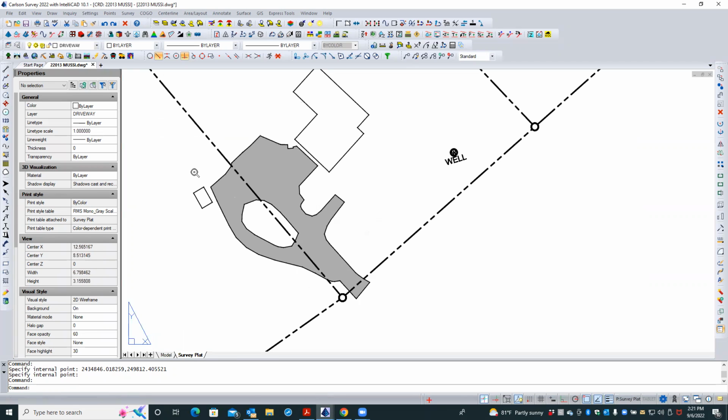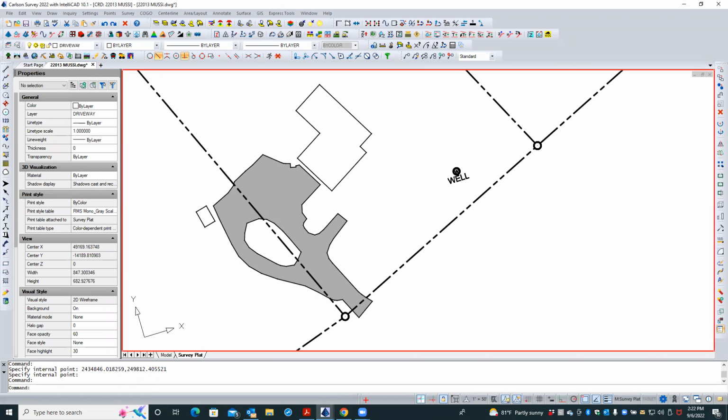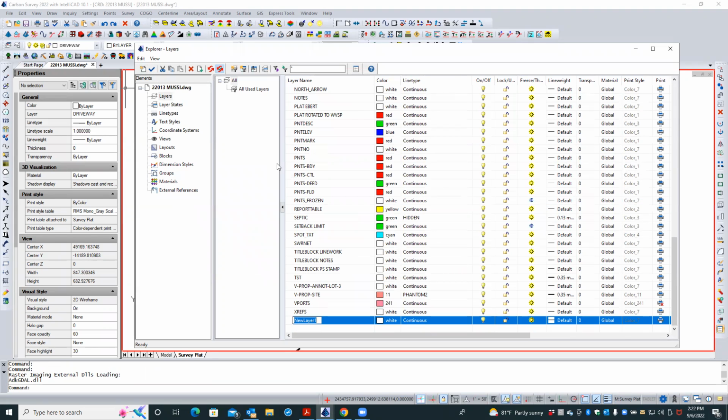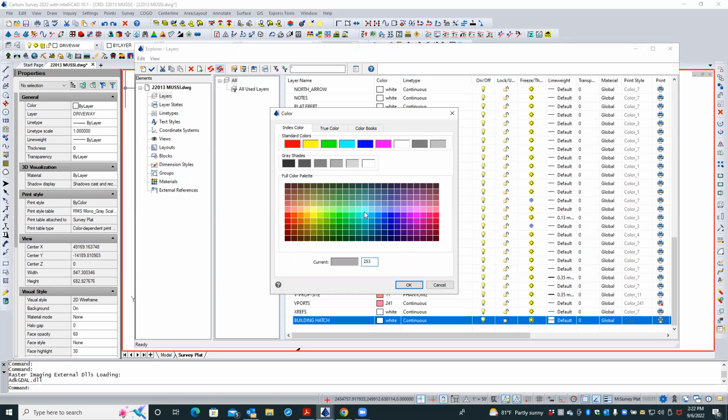Okay. The house and the shed, do you think I should hatch those as well? I don't know if I'd hatch them necessarily. One of the things that I like to do with buildings is, let's make a new layer here real quick, called building hatch. And we'll go ahead and set it to that same color.